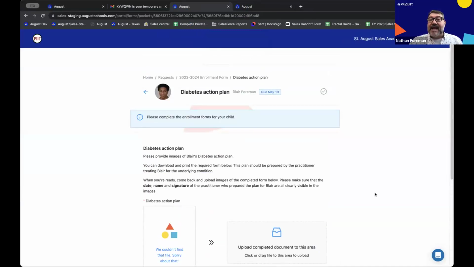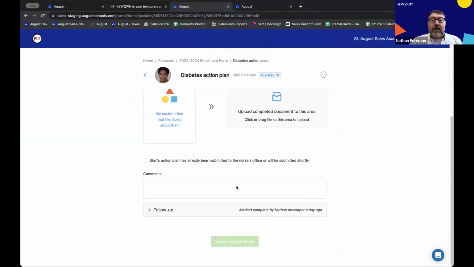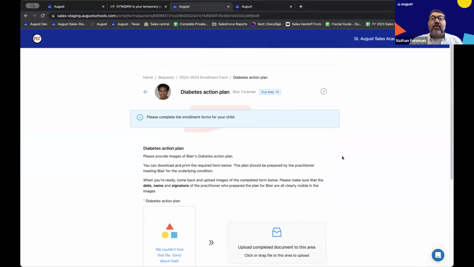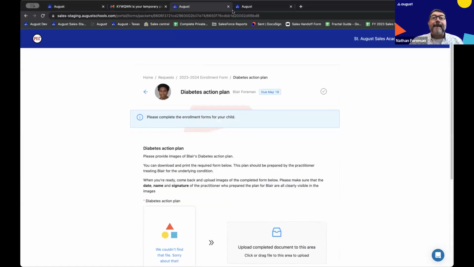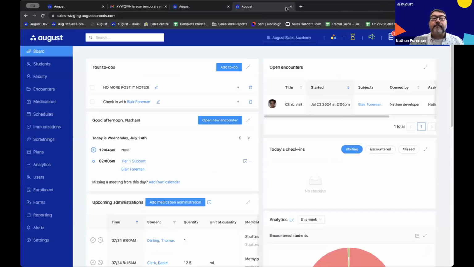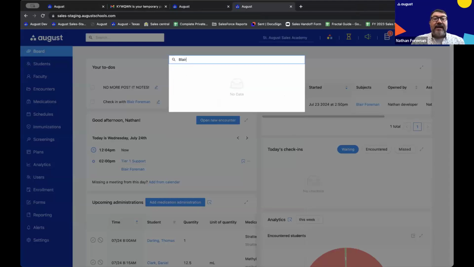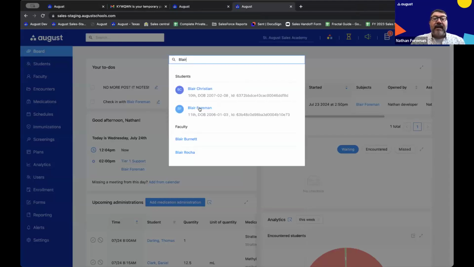So let's imagine that I actually did submit a form, or I added a comment here. I'm going to jump out of the parent portal and go into the actual platform. I'm going to type to search. We were working with Blair before. So if I'm a practitioner and I'm reviewing Blair's enrollment packet, I can do that right on his health card. It's going to pull up Blair's account here.